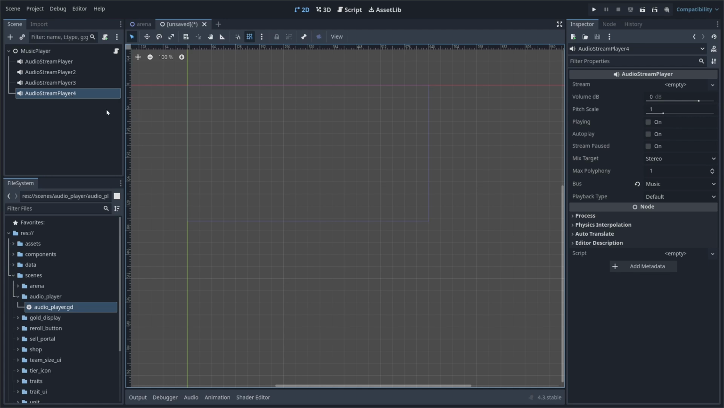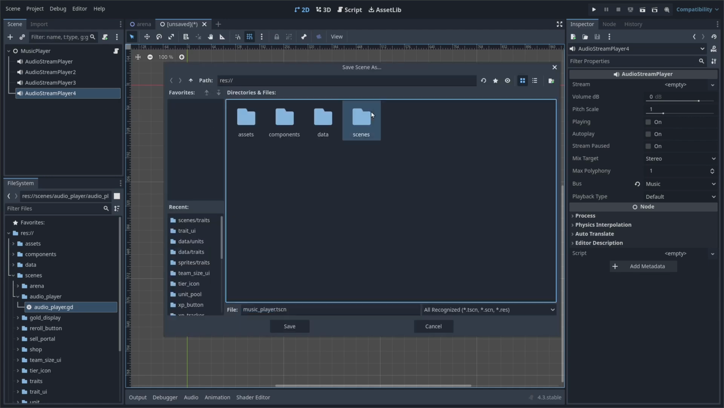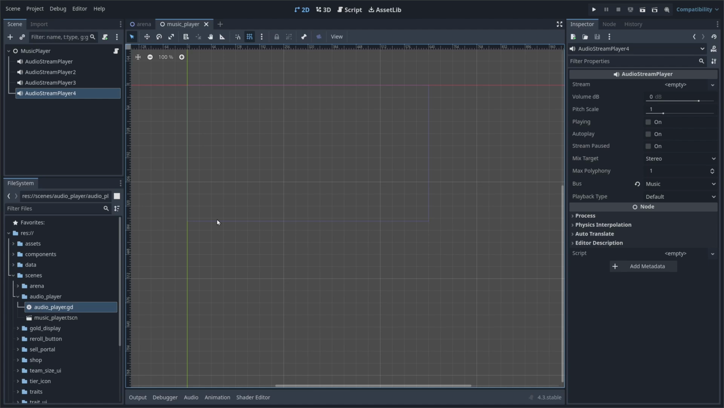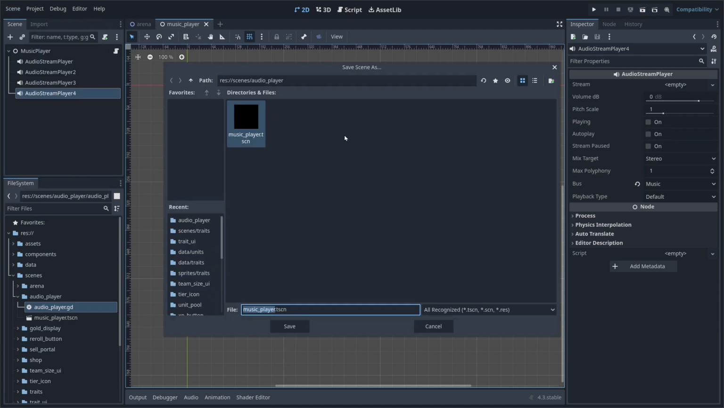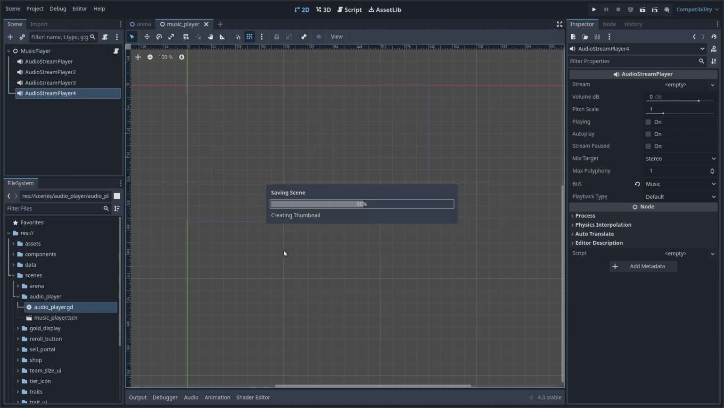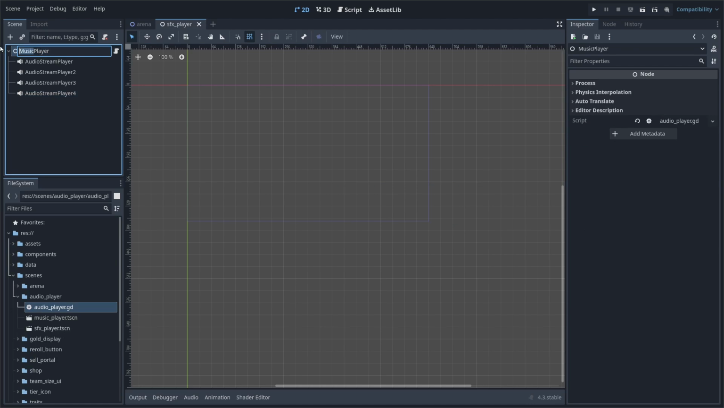So let's say we can have 4 simultaneous music tracks playing, right? Let's press Ctrl S to save this, go to scenes, audio player, and save this as musicplayer.tscn. Click on save. And now since we have this, we don't have to do the whole thing again. We can just go to scene, save scene as, or press Ctrl Shift S, rename this to sfxplayer.tscn, and click on save or press enter. And now we have the SFX player open. So let's double click on the root node and rename this from music player to SFX player.